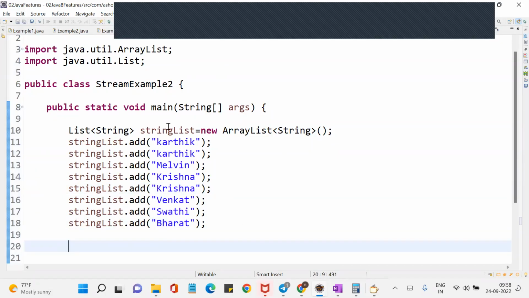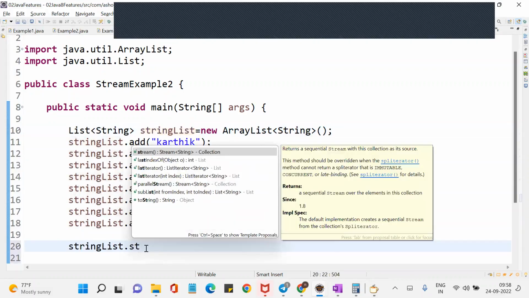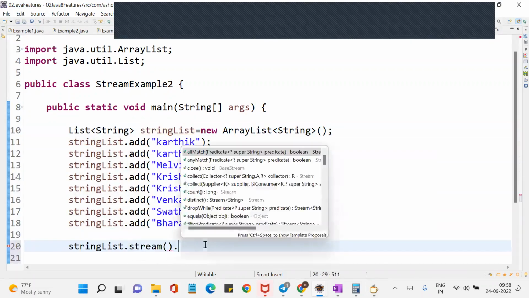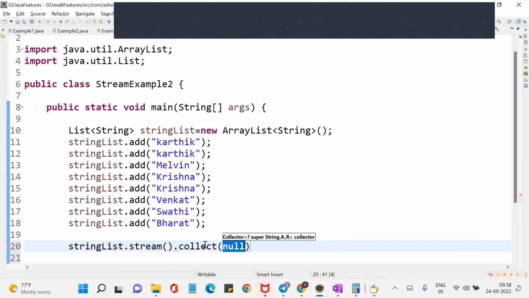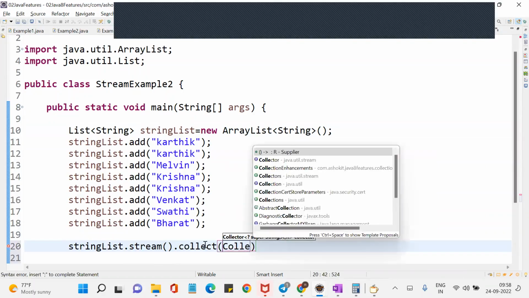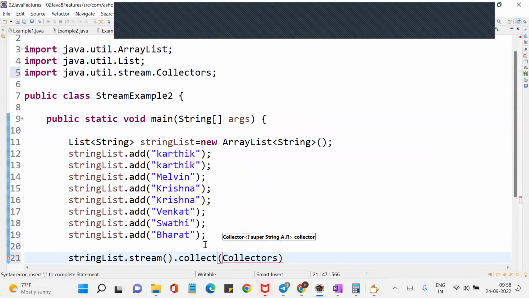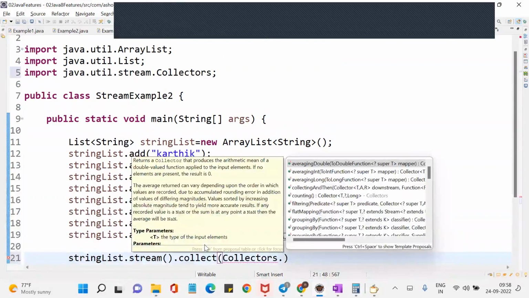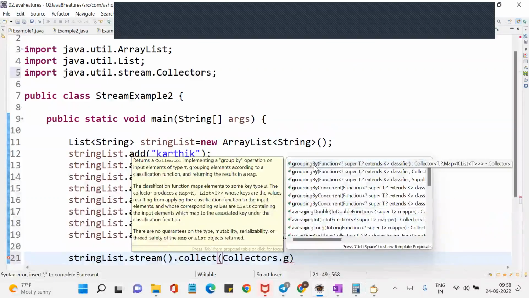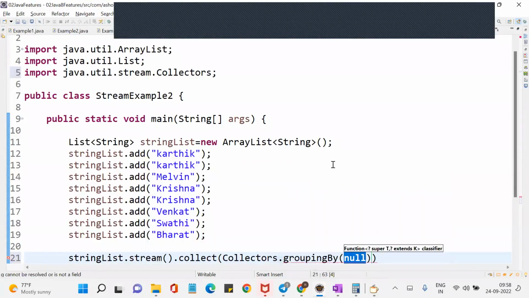Let's look here. String list dot stream, followed by collect. In this Collectors dot, there is a method called grouping by. Are you able to see grouping by? See, this grouping by is taking a Function argument, right? That means it takes one argument. What is that function interface here? It takes one argument and returns something else.